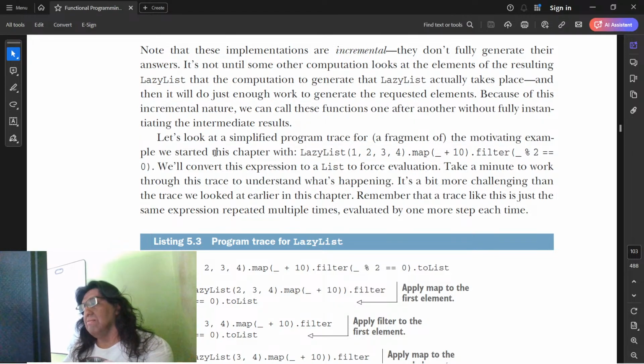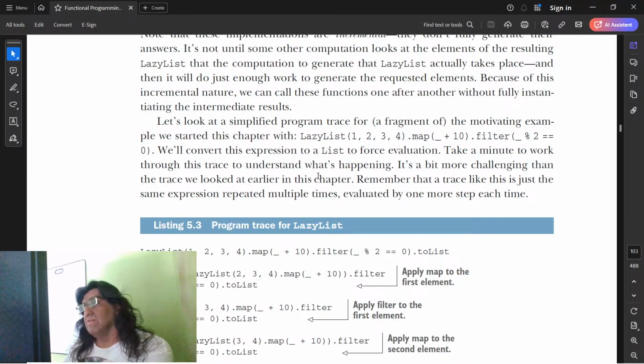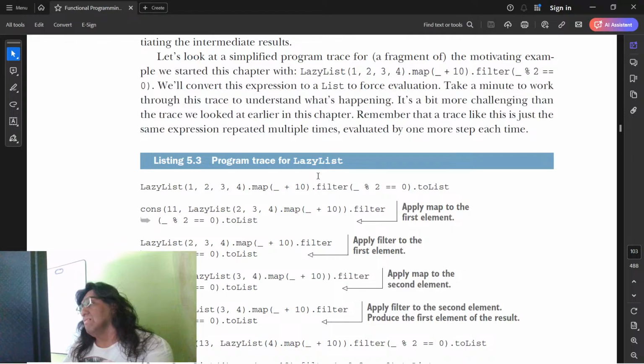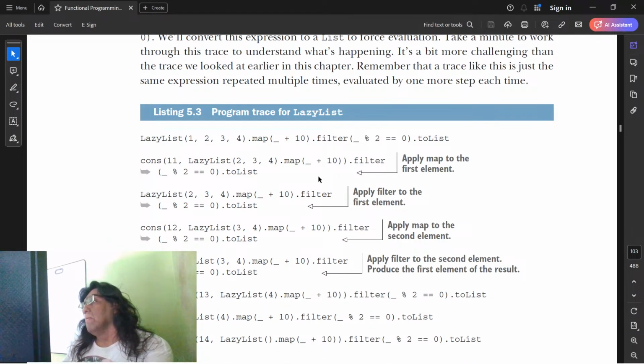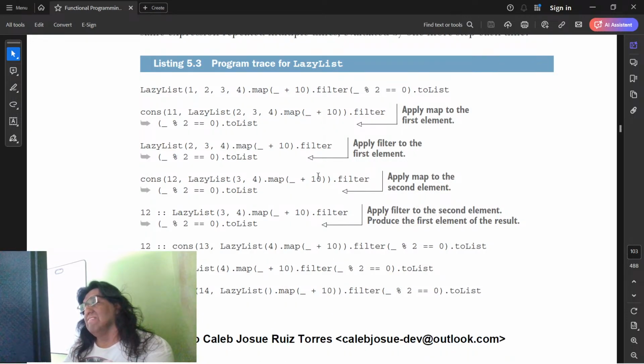Let's look at a simplified program phrase for a fragment of the motivating example we started this chapter with. Yeah, I remember this. We'll convert this expression to a list to force evaluation. Take a minute to work through these traces to understand what's happening. It's a bit more challenging than the trace we looked at earlier in this chapter. Remember that a trace like this is just the same expression repeated multiple times, changed by one more step each time.